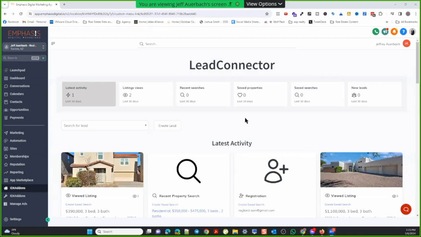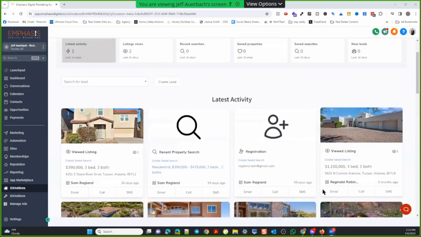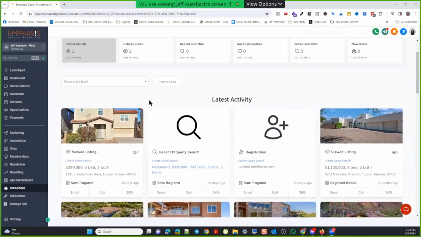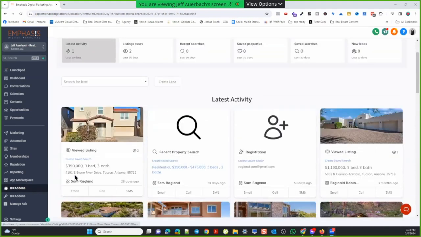What exactly do you want to see? This is my lead connector. I haven't had that much activity on my website, but I have actual real clients on there searching on my site, and we can see when they viewed their listing.